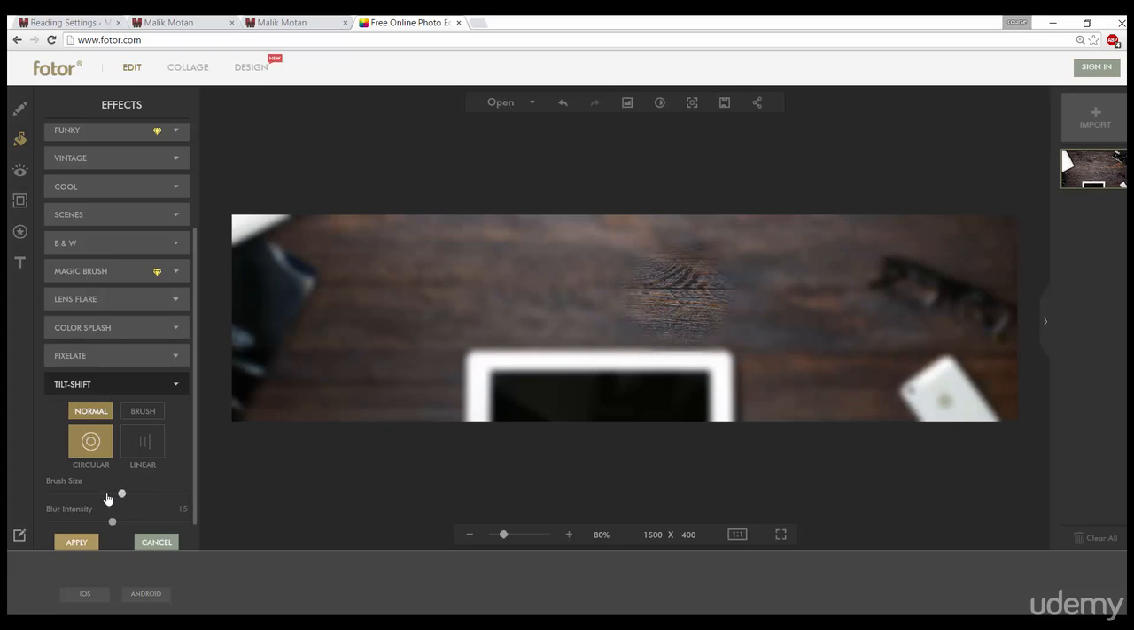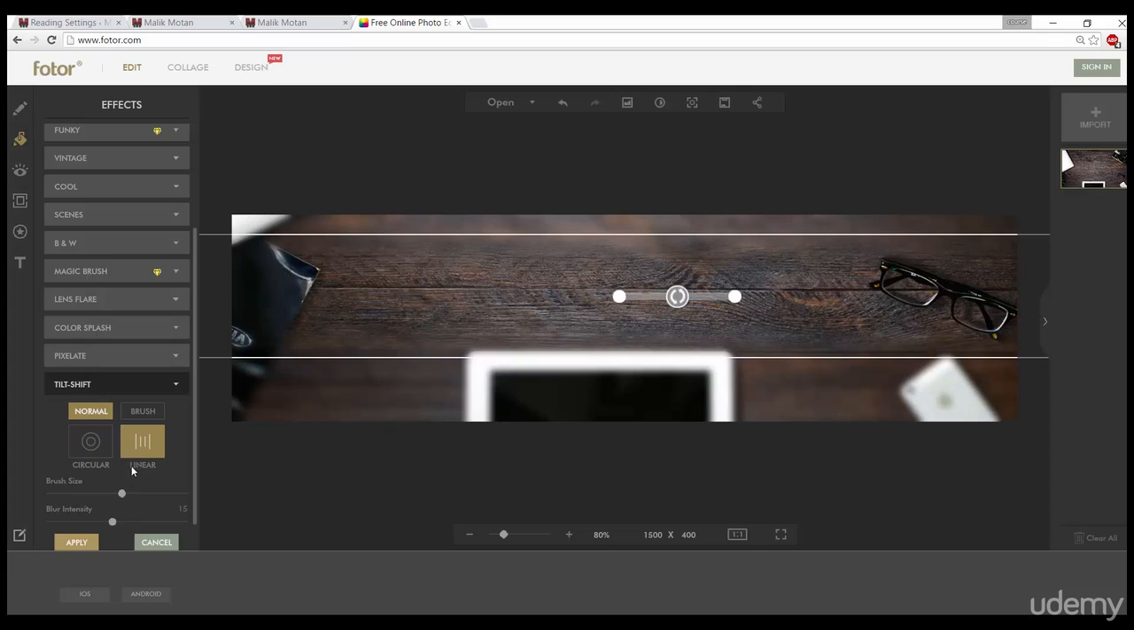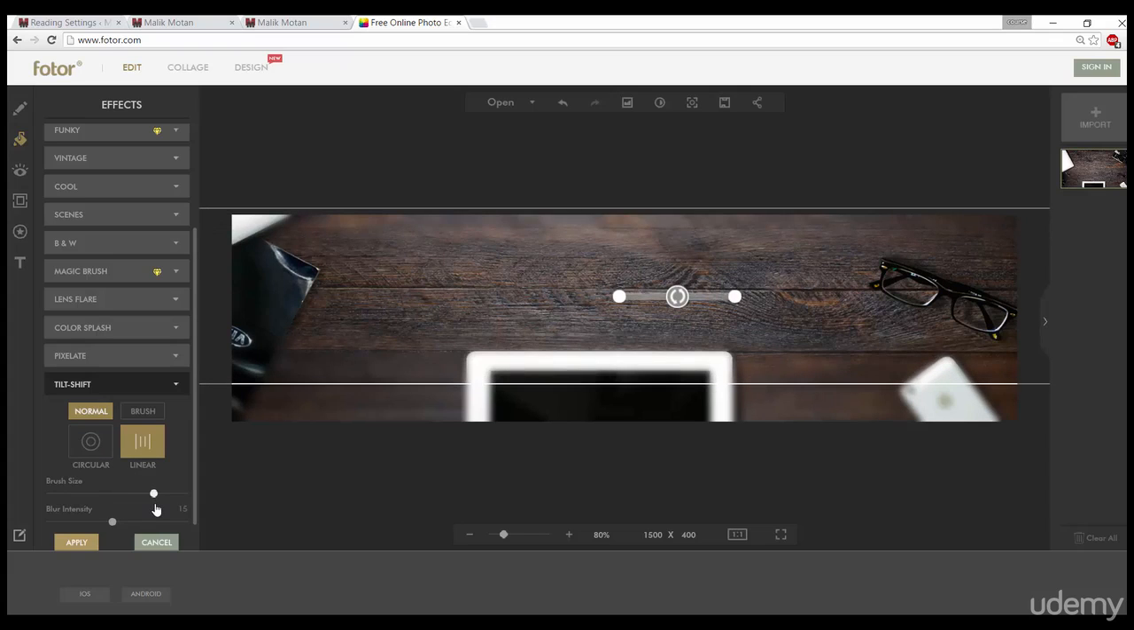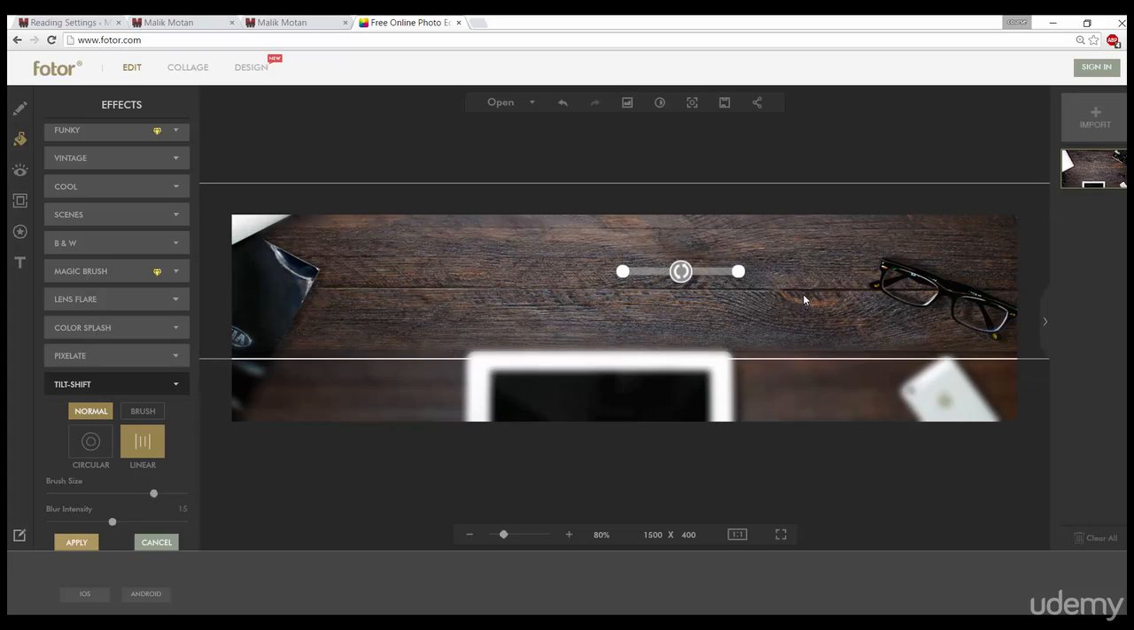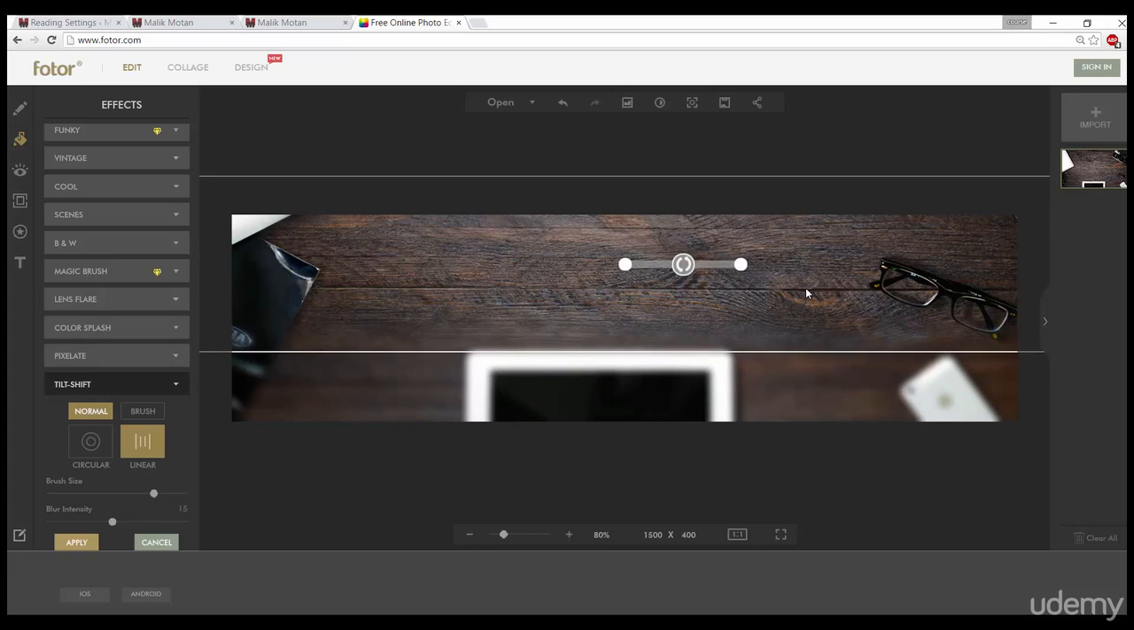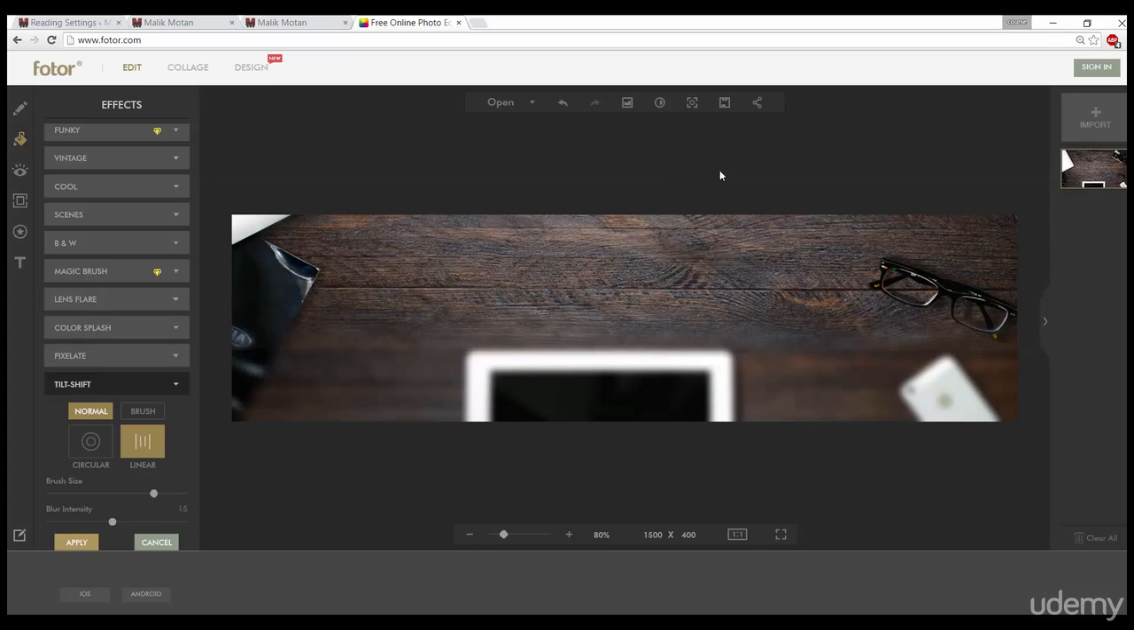And for this one down here, the brush size, first I'm going to choose linear, and I'm going to increase the brush size to about this size here and drag it till here. And now we are done. We hover over here and click save.